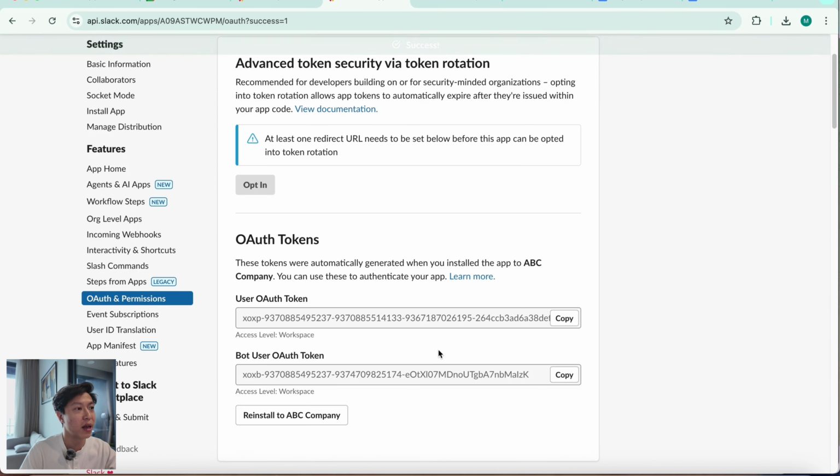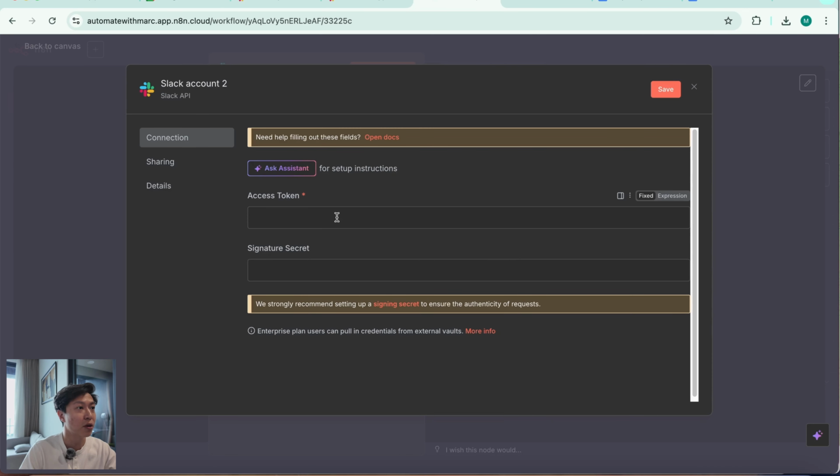Once you reinstall the app, you're going to notice that there is a user OAuth token that shows up. Previously, there was only a bot user token. So what you want to do is copy this user OAuth token, go back to your workflow, and this is where you're going to paste your access token here.